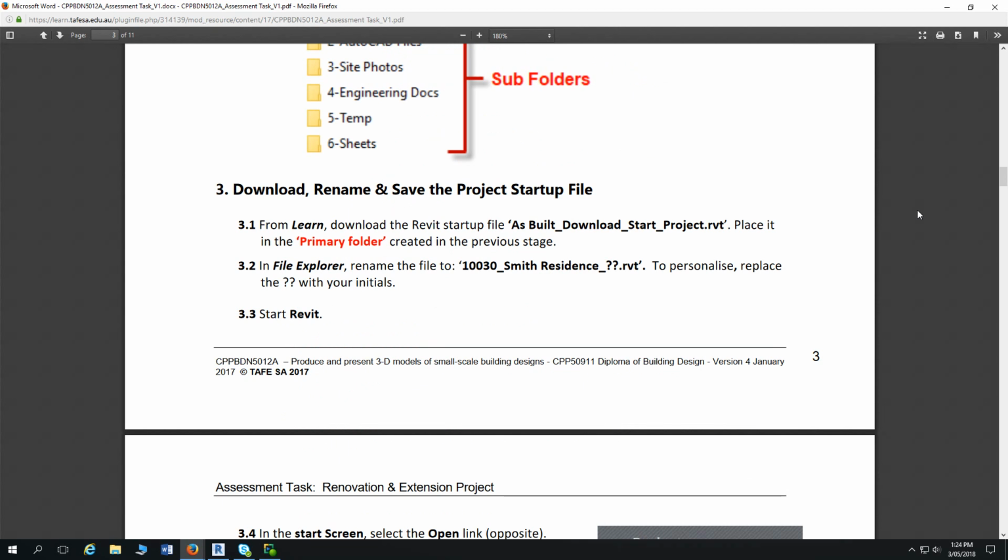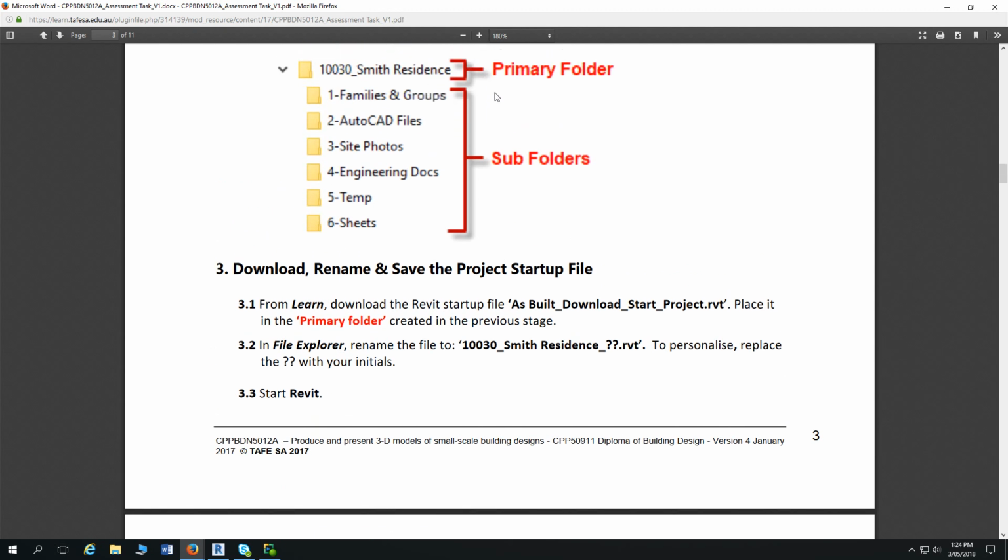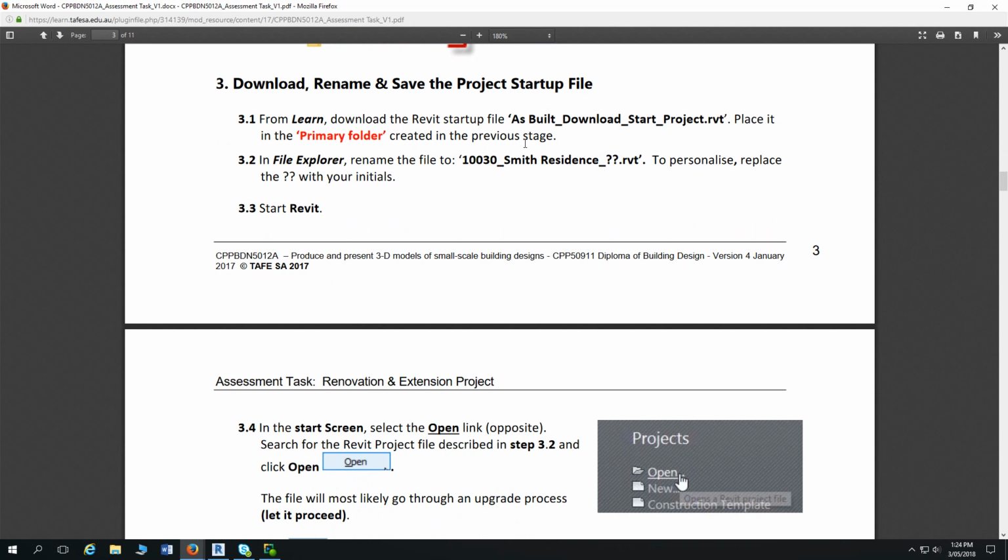So once the folder set has been created, note the primary folder, okay, is the 10030 Smith Residence. That's the primary folder. Now, into the primary folder, you will download the start file, which is this one here. Okay, so in step 3.1, go back to Learn and just download that Revit file. Don't open it up in Revit, just download it into the primary folder at this stage.